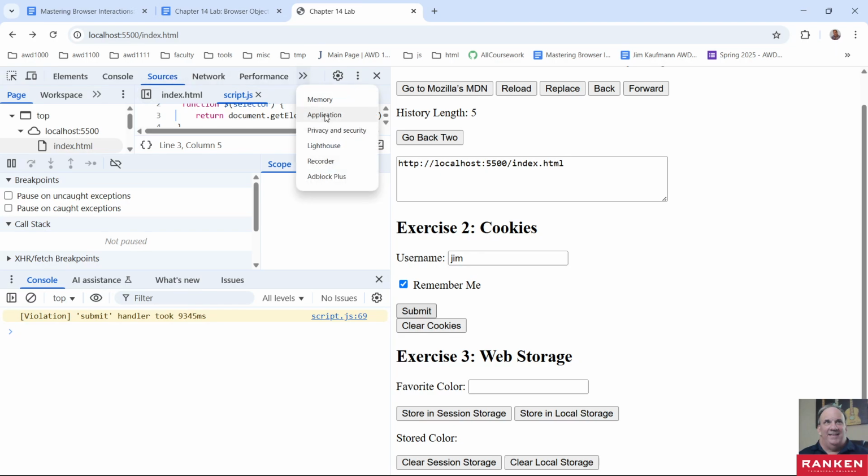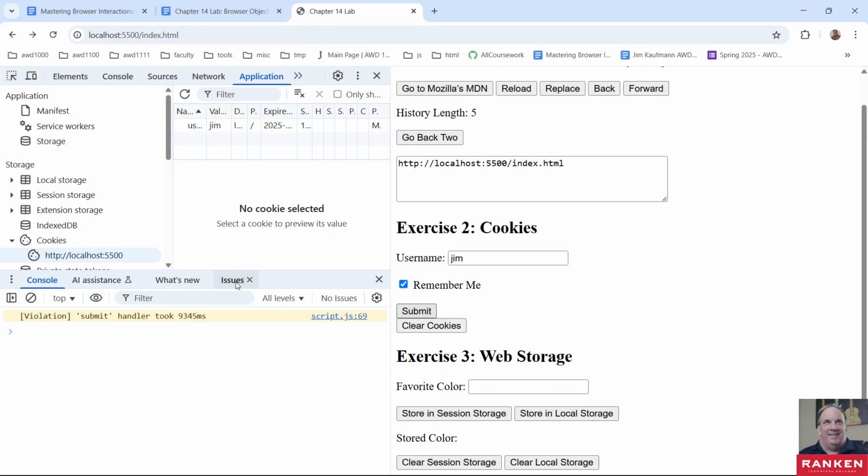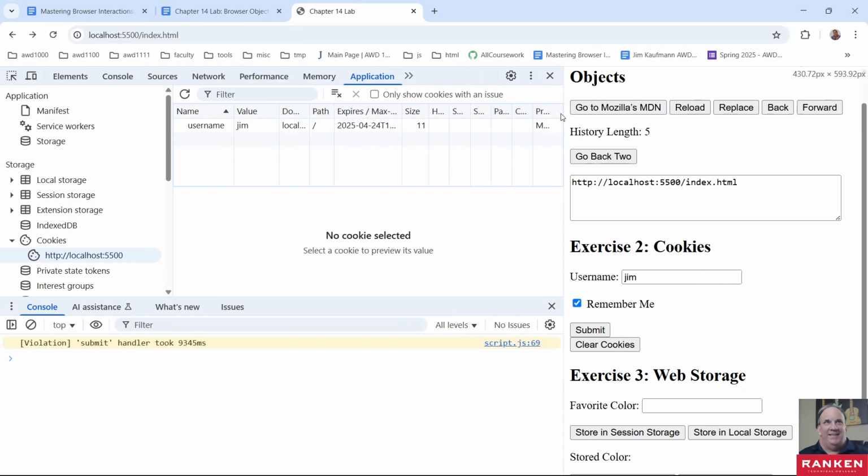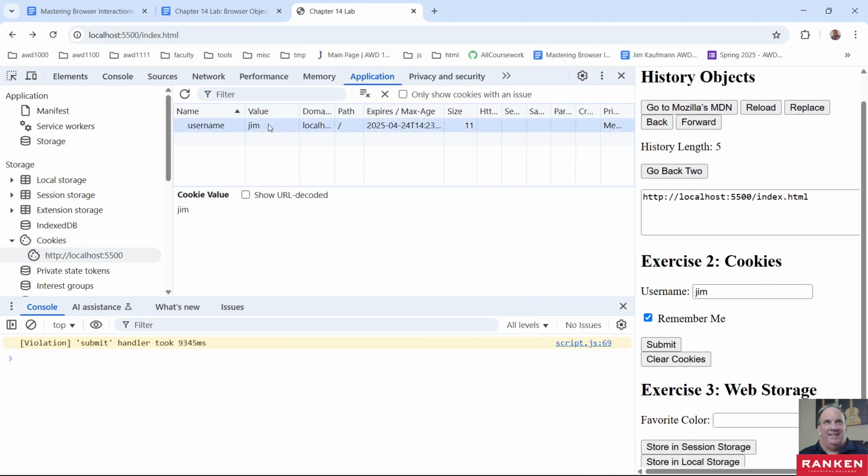Let's go back to Application. Now that I submitted that, as you can see in here, let's make this bigger, we created a cookie. The name is username, and the value is Jim. It has the domain, which is localhost, and the path is just a slash. And here we have an expiration date because we set one. We'll take a look at that, but we basically set a 30 days from now expiration date.